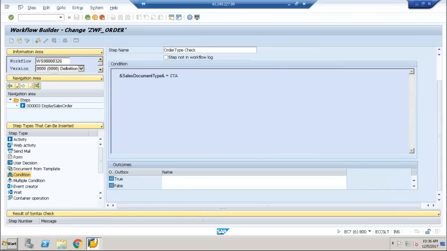Here we have outcomes. I told you, right, outcomes we saw in the task, right? So similarly we have here, as it is a condition, two outcomes as it is an if statement. If it is true, one direction, else false in another direction. So if my thing is ZTA, true, outcome name we can write go to initiator. Okay, or notify initiator.